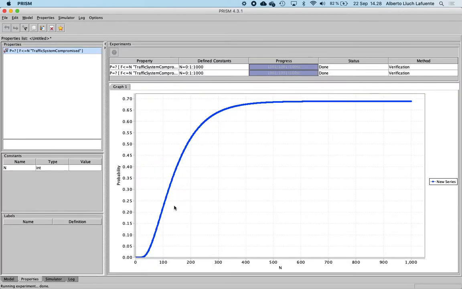This is some analysis I have already done. This is the analysis of the probability that the traffic system gets compromised as an attacker gets more and more opportunities. On the y-axis you have the probability, and on the x-axis the number of attempts, the number of chances that the attacker is allowed to have. This is the final result.